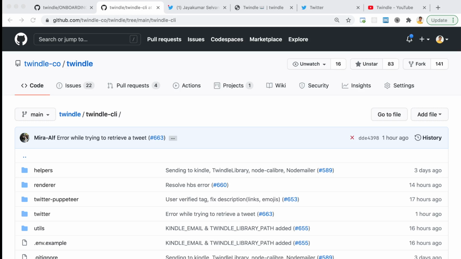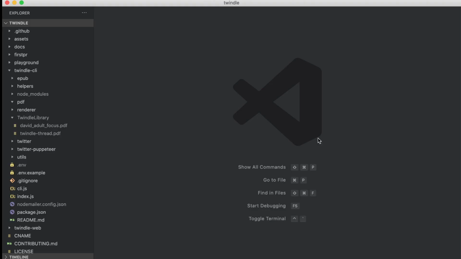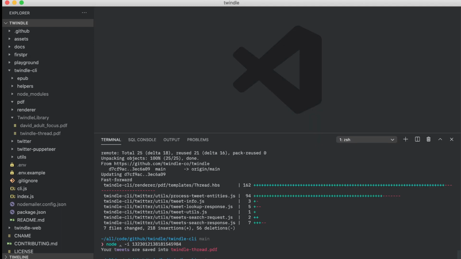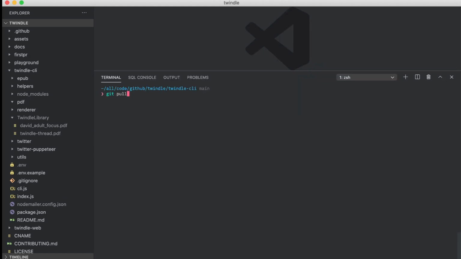Just let me show you. I always recommend to pull it, because lots of people keep on changing it frequently. So this is one Twitter ID I'm passing. This is the index file I run. The i flag is for the Twitter ID. And if you run it, right?